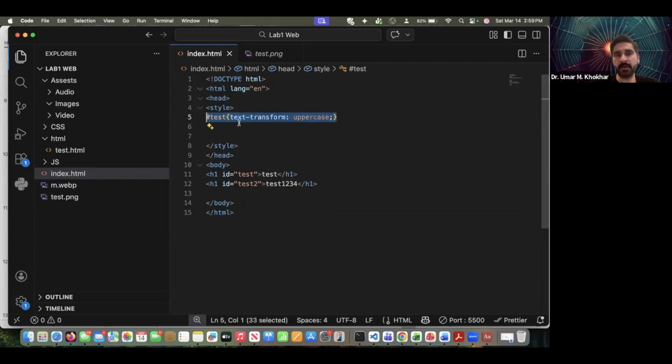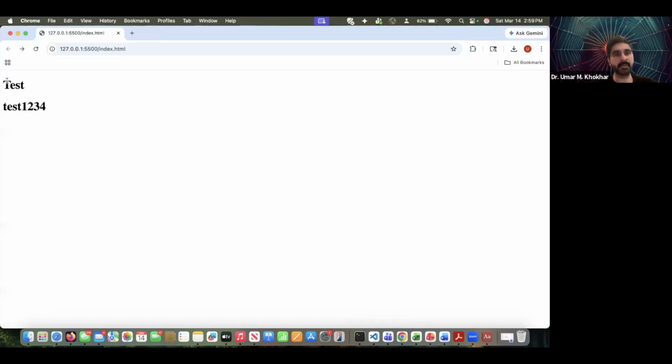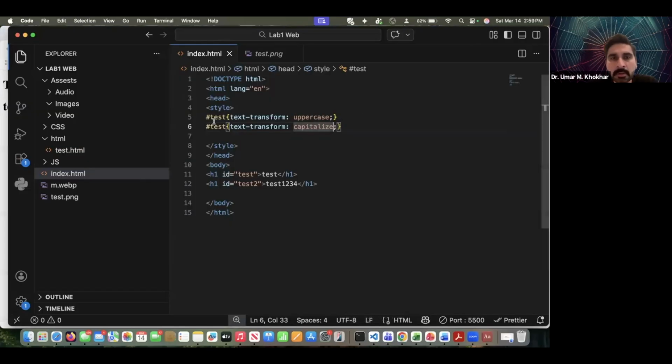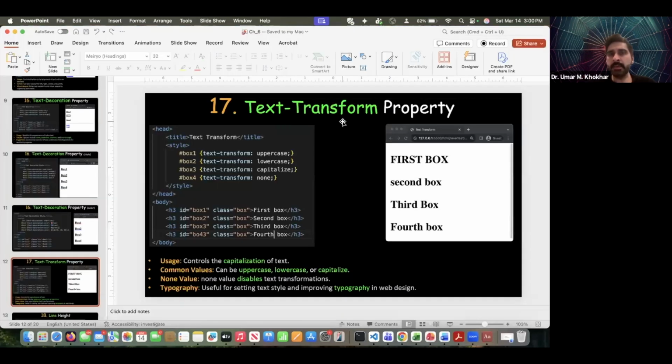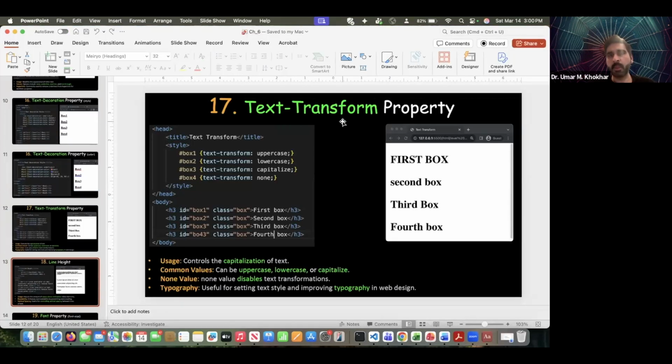And for example, for text 2, I want to make it lowercase is already there, so we can make it capitalize. So if you want to make it capitalize, the first letter will become capitalize. So text, and it did not make it capitalize because, oh, my bad, text 2, sorry, text 2. So it becomes capitalize, right? This is uppercase, capitalize. So this is the way how you can use the text transform property.